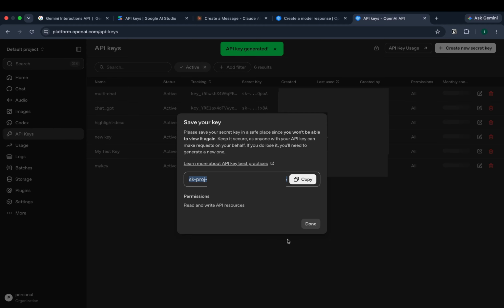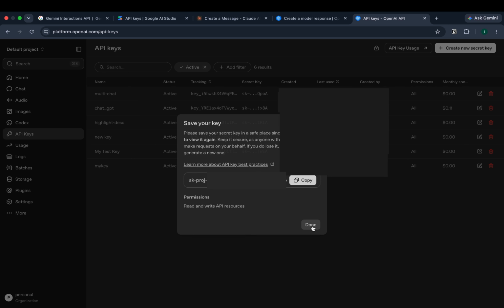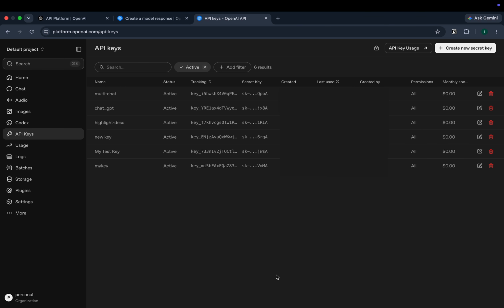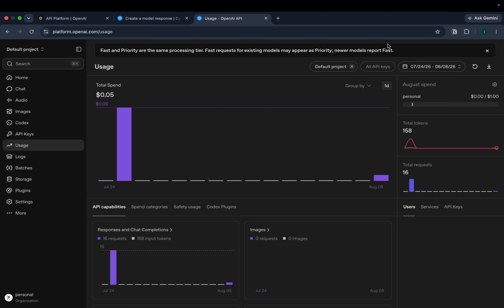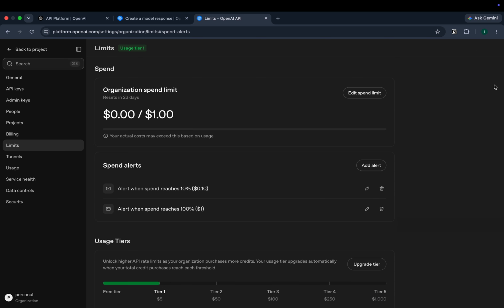The API key has now been generated. Just like the message says, you won't be able to view the full secret key again, so make sure you copy it and store it somewhere secure. Click on the Copy button and then click Done. Now, click on the API Key Usage button at the top, near the Create Secret Key button. On this page, you can see how much we're spending on API usage. You can also click on the Settings icon, or Manage, on the right side.